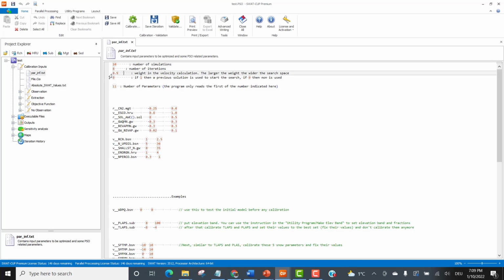You have the weight here, you have to define a weight. In the velocity calculation, what that means is that the larger the weight is, the more expanded is the space where the program can search for a parameter. So the larger becomes the uncertainty band of the parameter where it can look for a value. And the smaller it is, of course, the smaller is the domain of the parameter space.